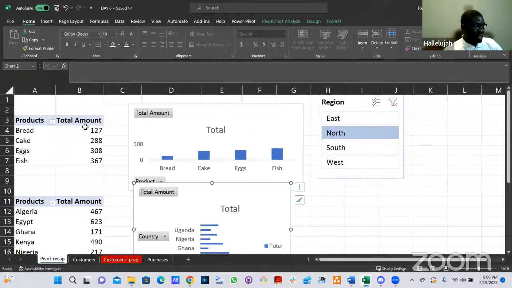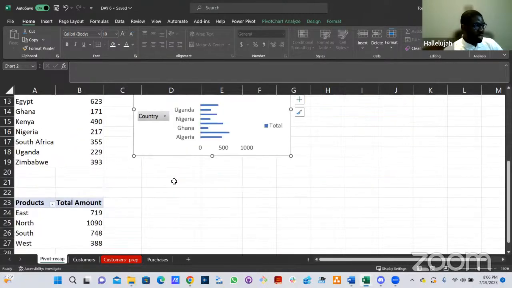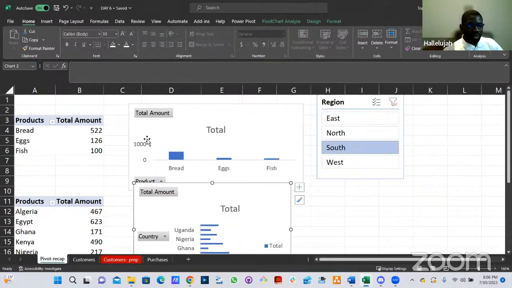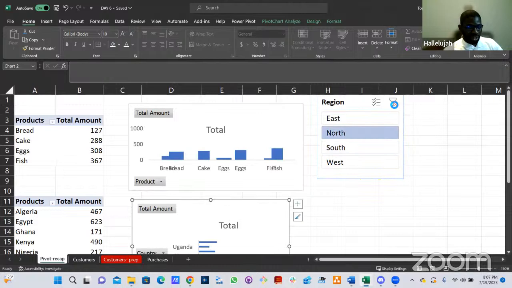That's because this slicer was created from this pivot, right? So once I go to South, this table, everything here is changing. The chart is also changing. All these other ones are not changing, this one and this one. So it's just a matter of connection because they are different pivots, right? For this slicer to control other charts, you need to actually set the connection, okay?